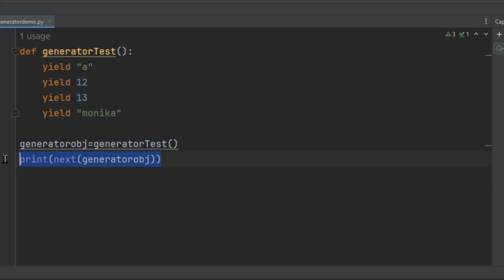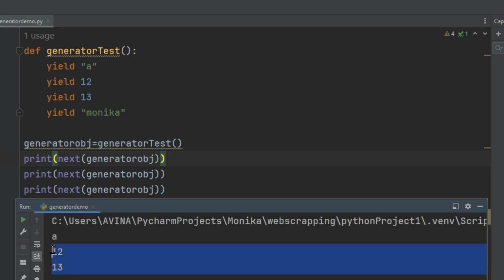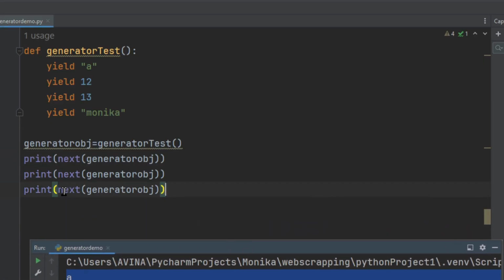Now let's see how it works. I'm going to print 3 times. Whenever this next function gets called, first it will print the value a, then the next time this generator object gets called, it will print 12, and the next time it will print 13. In the output screen you can see that for the first print statement we got a. Then the next time this next function was called, we got the value 12, and the next time we got the value 13. This is how we can use the next function to get the next value.